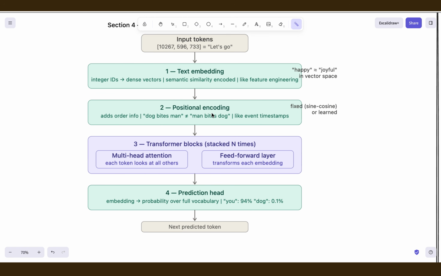But that means they lose track of the order. For example, "dog bites man" and "man bites dog". These two sentences have the same words but different meaning. So what positional encoding helps with is that we inject position information into each word.